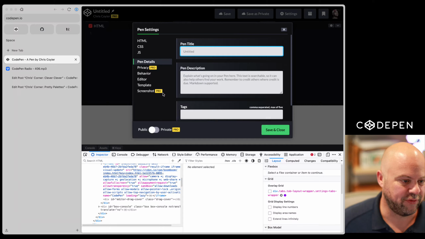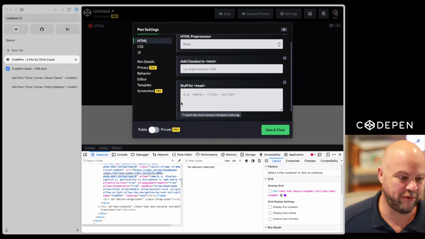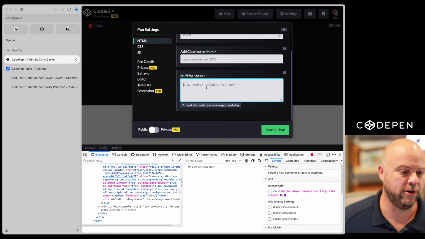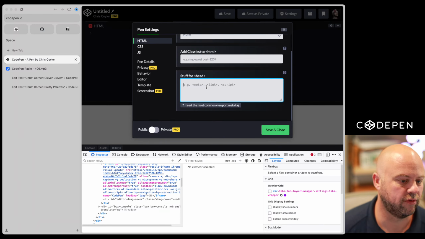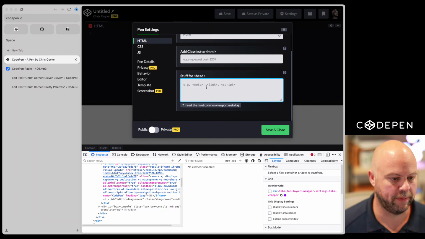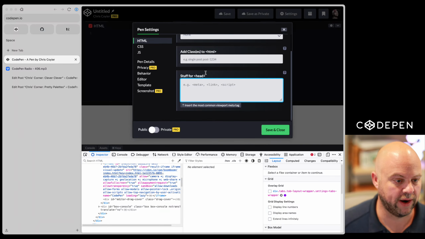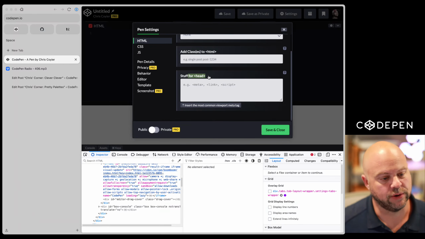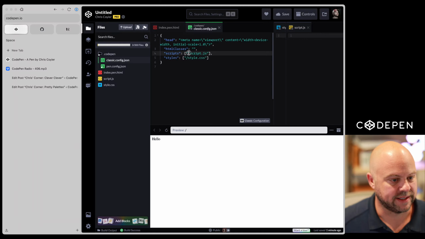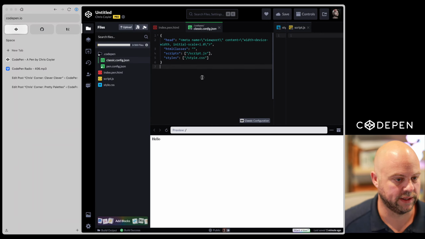So if you wanted stuff in the head, we had this funny old thing called stuff for head, and you could put stuff in there, like your Google font stuff you want to link up, or a special meta tag, or whatever else. You could put it in here. So how do you do that in the new editor? It's a setting. You put the escaped code and stuff in here.